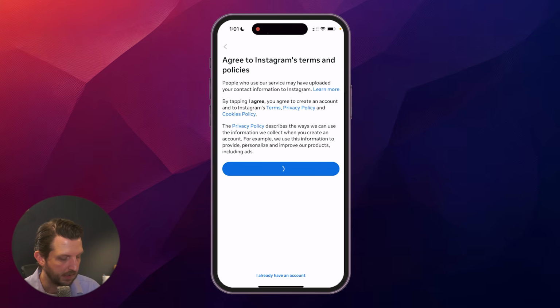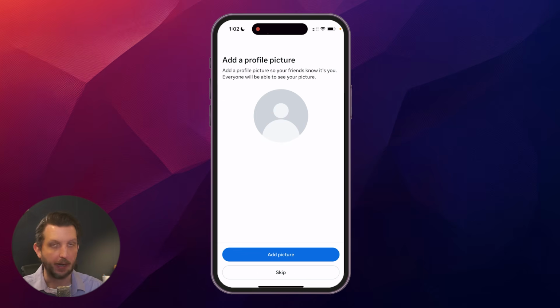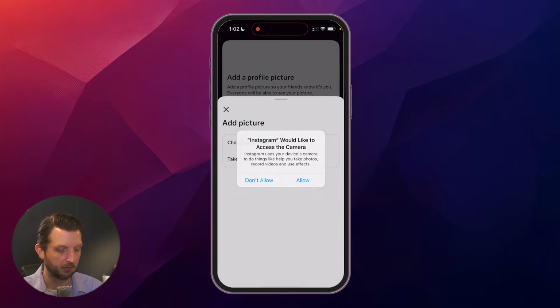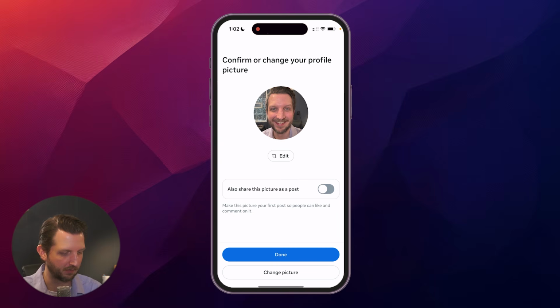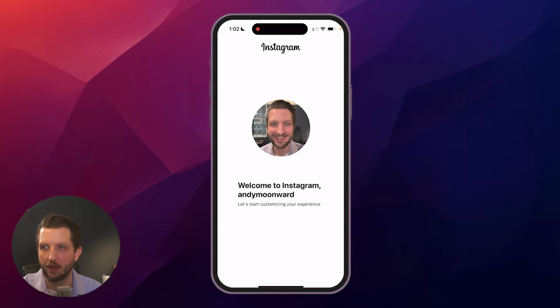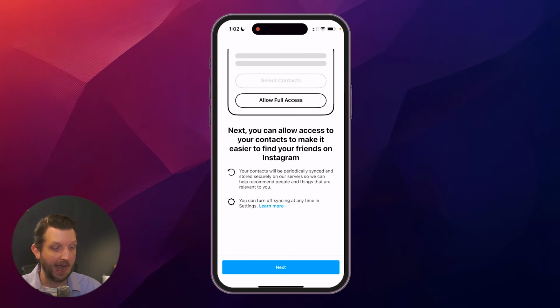You're going to agree to the terms and conditions. Of course, read through those. I've done this before, so I know it's in there. All right. So the next step is to add a picture. I'm just going to take a photo here. We're going to allow the camera. I'm going to do it like that. Use this photo. Very nice. Nice photo. All right. And we go done. Okay. And of course, you can link that to your camera roll and use a photo that's already in there. And that's it. We are now in.